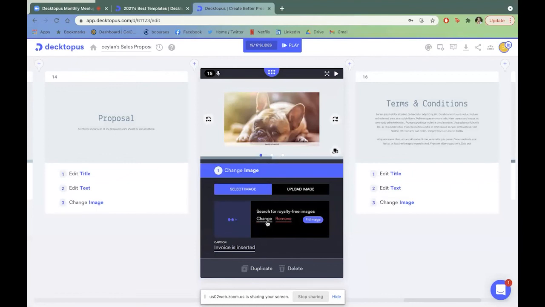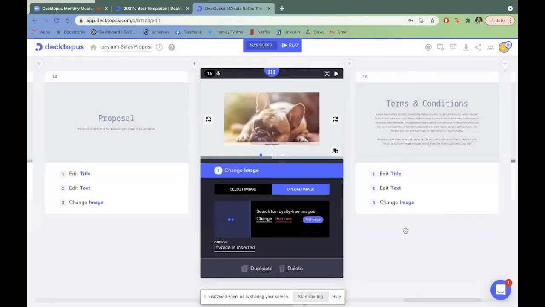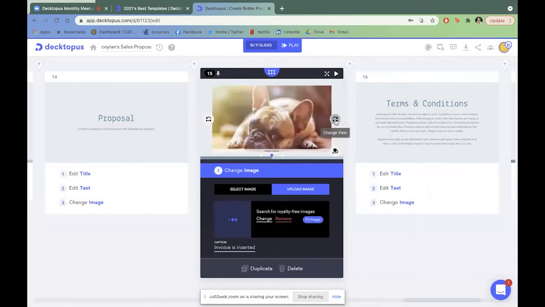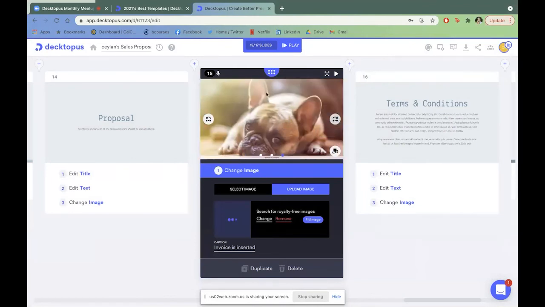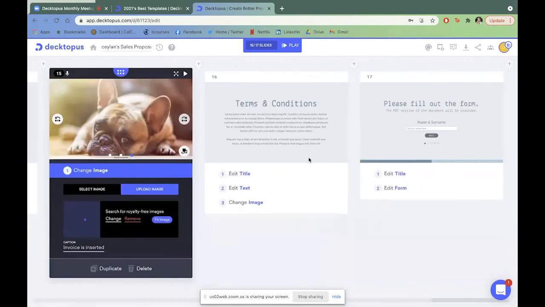You can change its orientation, and then you can go ahead and upload your custom image as well, if that's something that you would like to do. Other than that, we can again change the view we have and zoom into the little puppy we have here. And then obviously we have the form feature here.